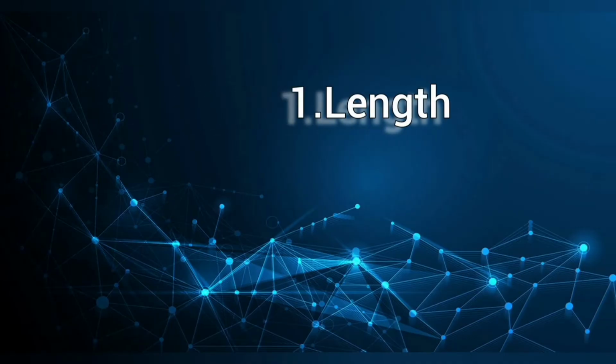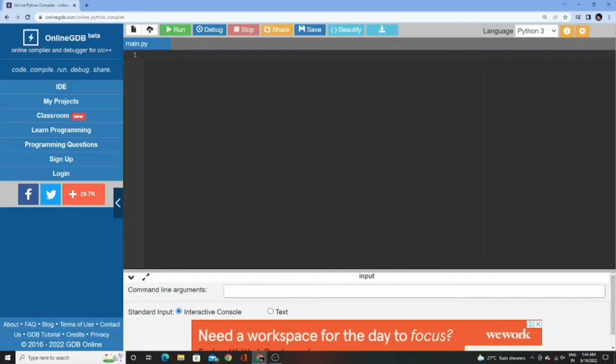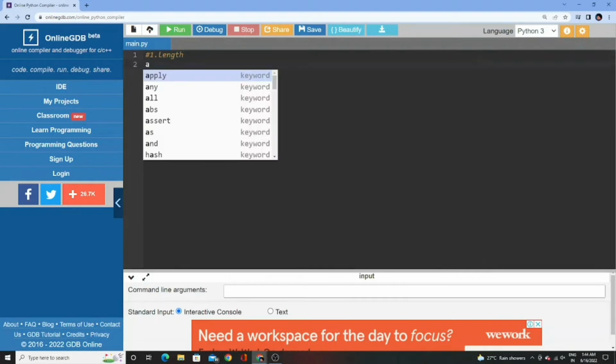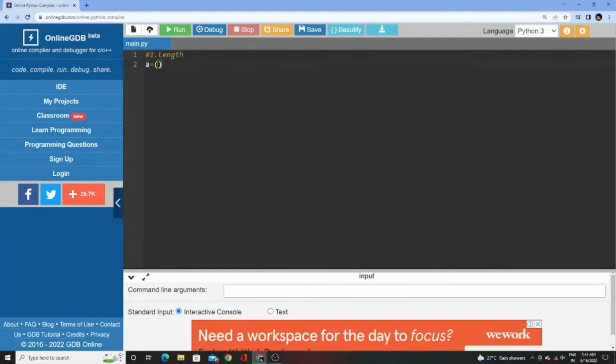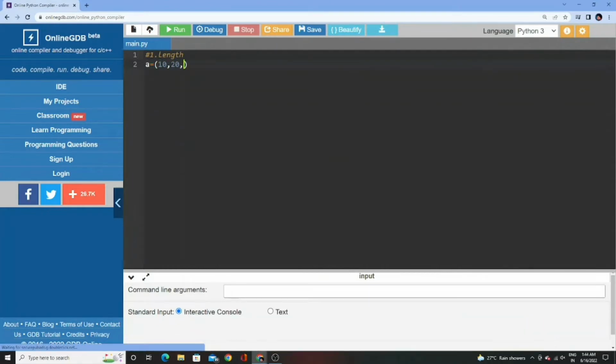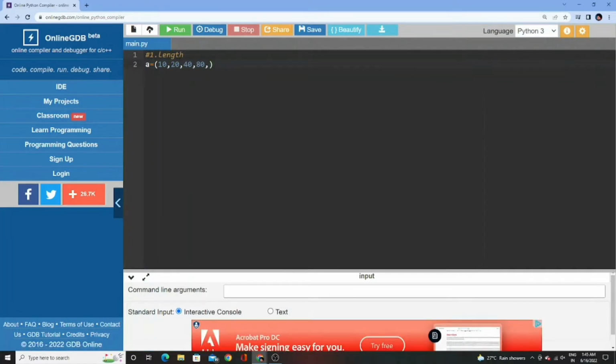So what are the basic operations that we can perform on tuple? So let's see that. Now let us see the first basic operation, that is length. How to find the length of a tuple? Now let us consider a tuple A which consists of the values 10, 20, 40, 80 and 60.